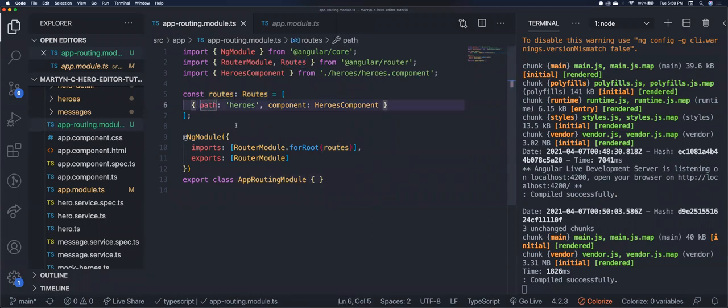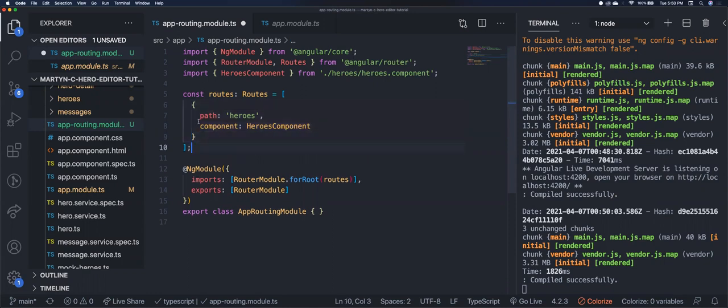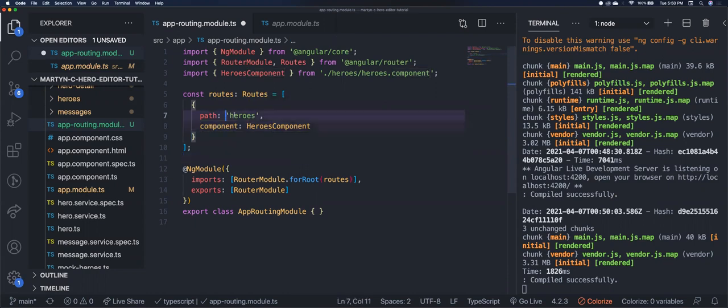And then we have this object. An array right now just has one object, but the object has the path property. That's just a string heroes and the component property. So this is the route that we're going to be routing to. We'll be using this string later. And this is the component that when we navigate to the heroes route, it's going to show the heroes component here. So we navigate to this path, then it shows this component.